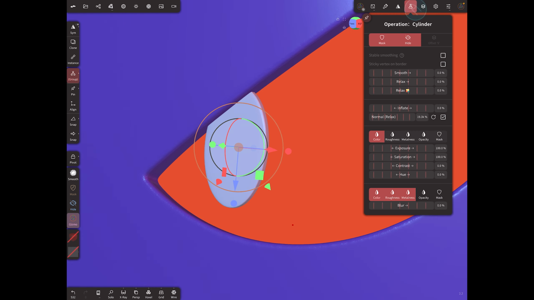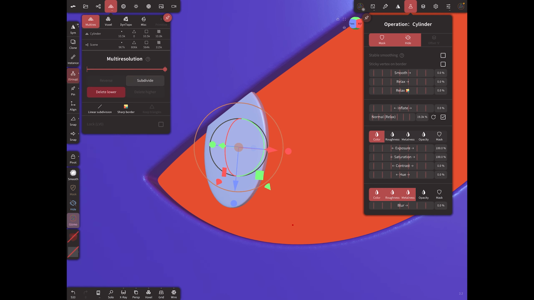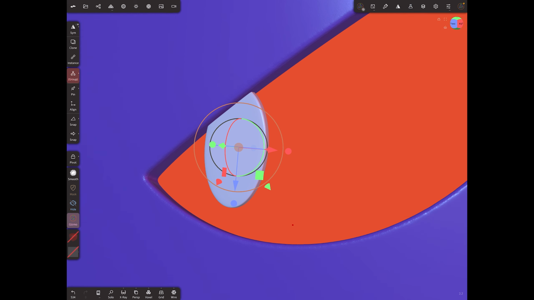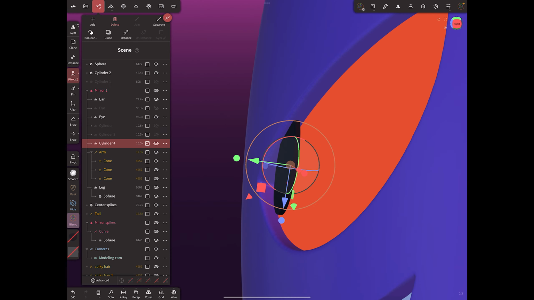Maybe a little bit more. We can subdivide it and then apply the smooth even more. Okay, we can apply it to black right away, and the black doesn't need reflection much, so we just turn the roughness really high. Extend.